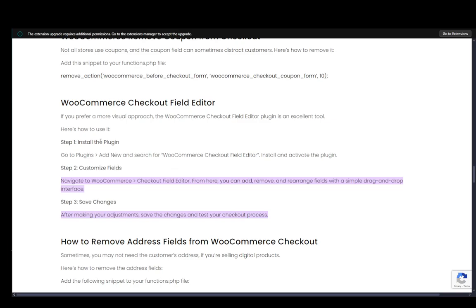Once you install it, you just need to go to WooCommerce and go to checkout field editor, and from there you can add, remove, and rearrange fields with a drag and drop interface, which is very, very simple to use. It's pretty much exactly how you would make a page on the WordPress site builder anyway. So you can just drag and drop it, remove it as much as you want, and then after you make all of your necessary changes, you can just click Save Changes, and everything should be good to go. And that is pretty much all there is to it.